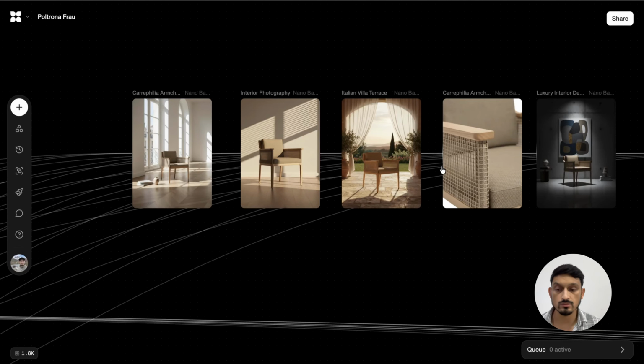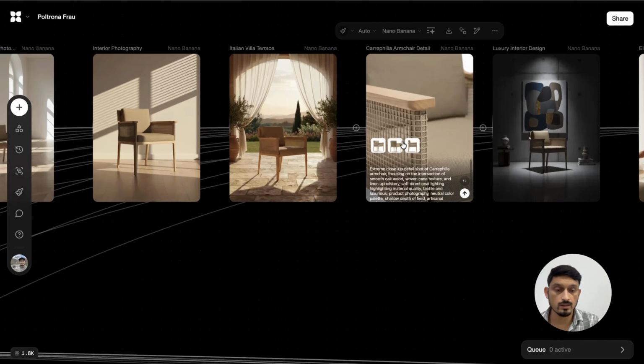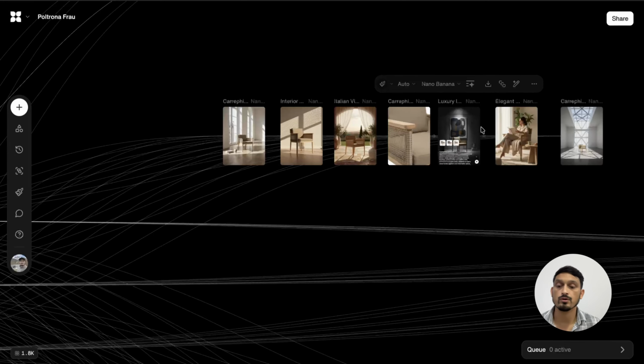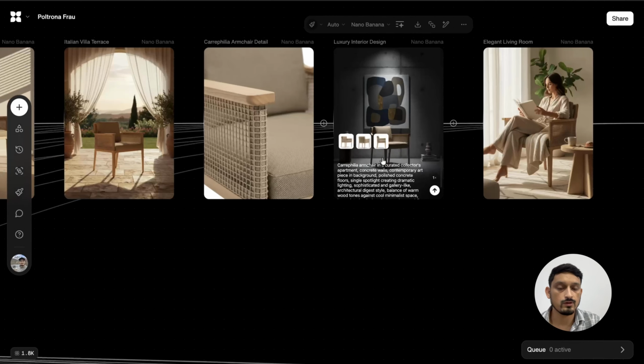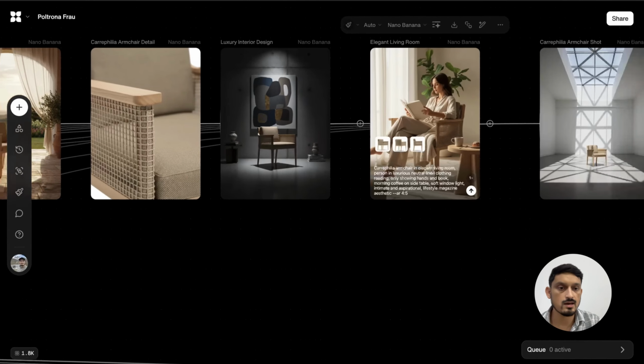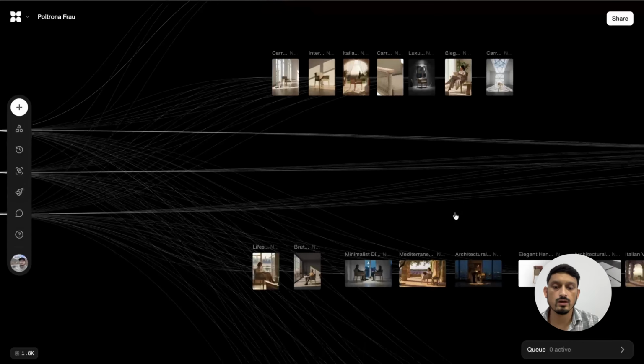And there are so many workarounds that people like us, creatives, can come up with. Now, like Italian villa terrace, so extreme zoom in, which is pretty good. The mesh of the product is reflecting very well in this image. Then with different moods, luxury interior design, elegant living room, and architectural design. Then I was like, okay, this is good.